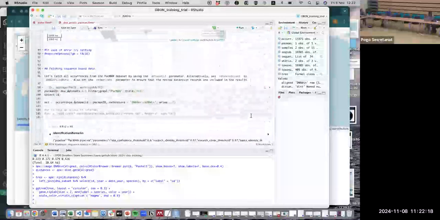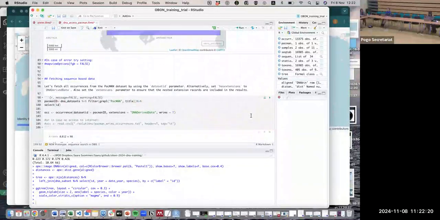So that's it for this one. It's a very quick run through. If you want, we can look at the GBIF tool now. Would that be okay? Sure.